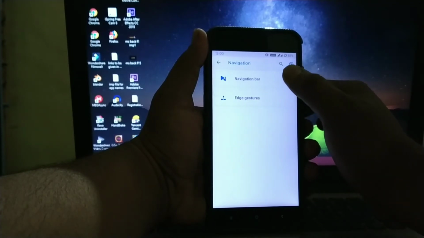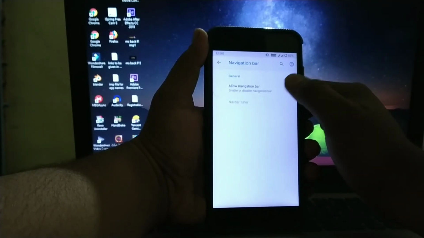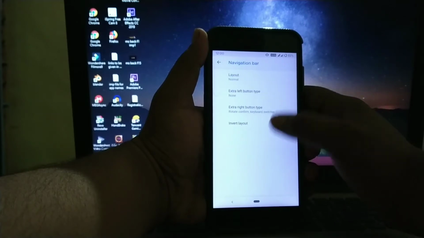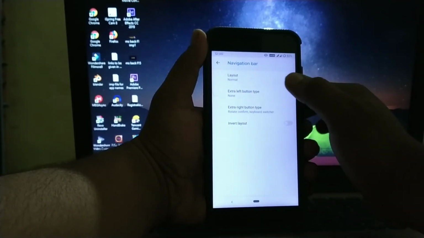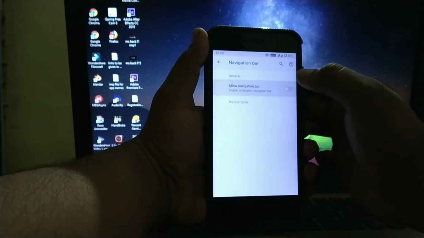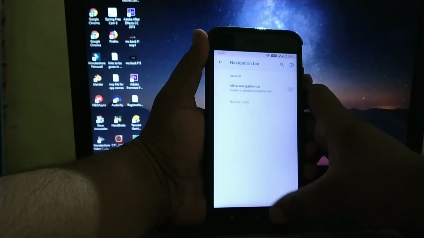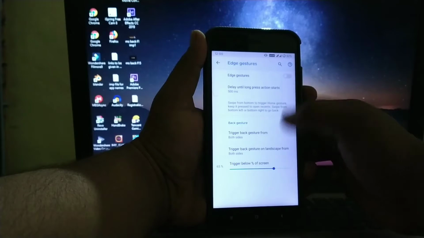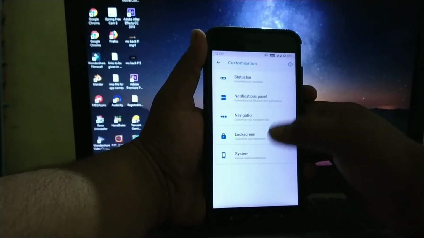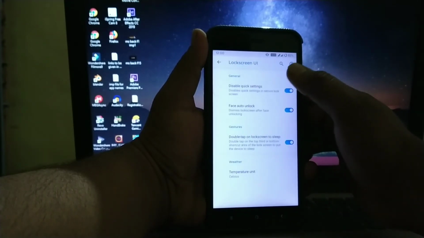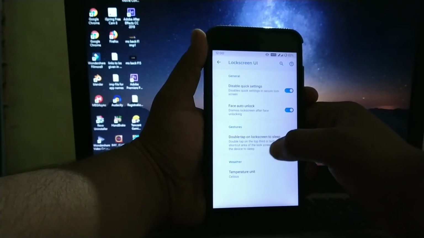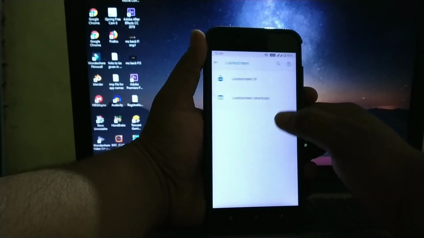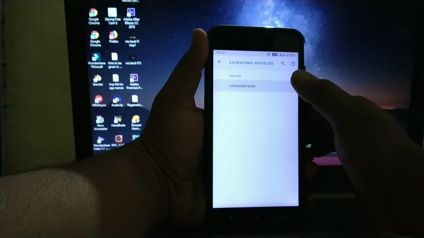Then navigation bar, you get navigation enable, see, but no option for fling or smart bar, etc. And edge gestures. And lock screen, you get lock screen UI, disable quick settings, face auto unlock, double tap to sleep on lock screen, and temperature unit, and lock screen shortcuts.